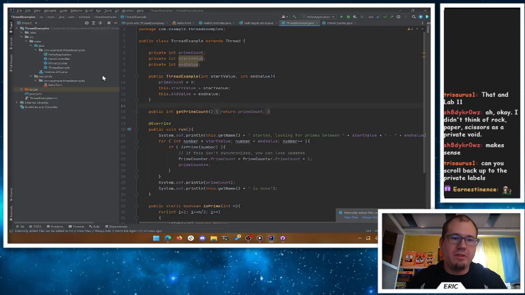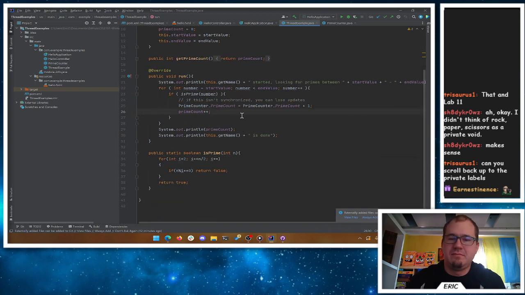All right, so threads. We were having some fun with threads. So we left off with this prime count not working here, right? Where we lost updates. We didn't get as many counts out of our static value here because as the thread was accessing it, another thread could be changing it at the same time.